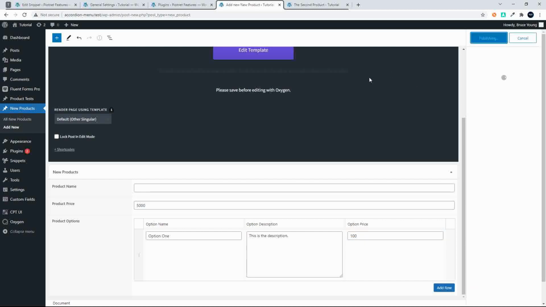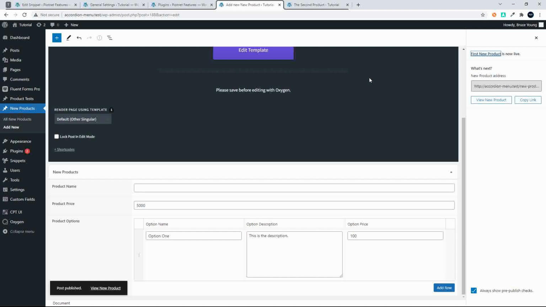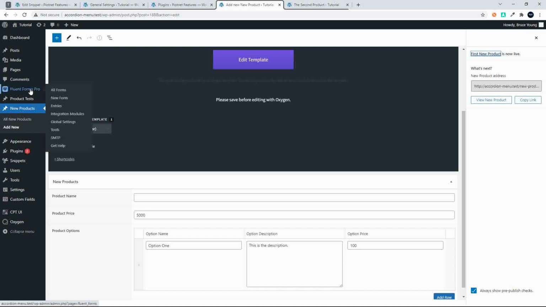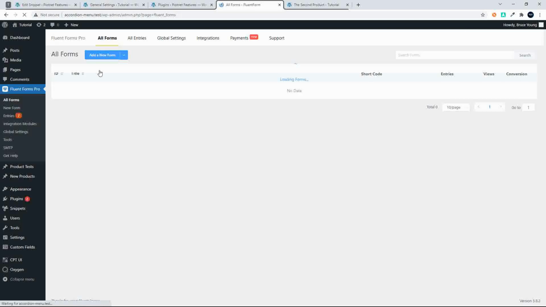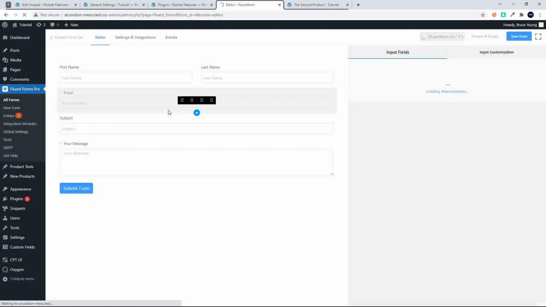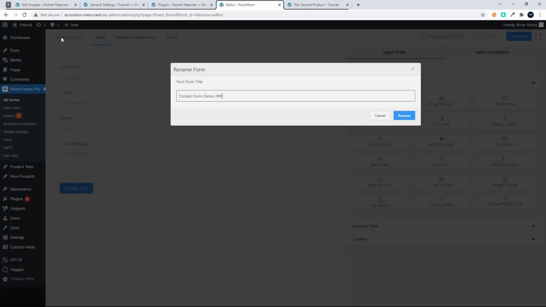Right, so we publish that, but of course there's going to be nothing to see on the front end because we don't have a template assigned yet to this particular post. So what I'm going to do now, though, before we get to that, is I'm going to go over to Fluent Forms, and I'm going to add a new form. So let's add a new form, and we'll just start off with a contact form, and let's call that, we'll call this new product form.